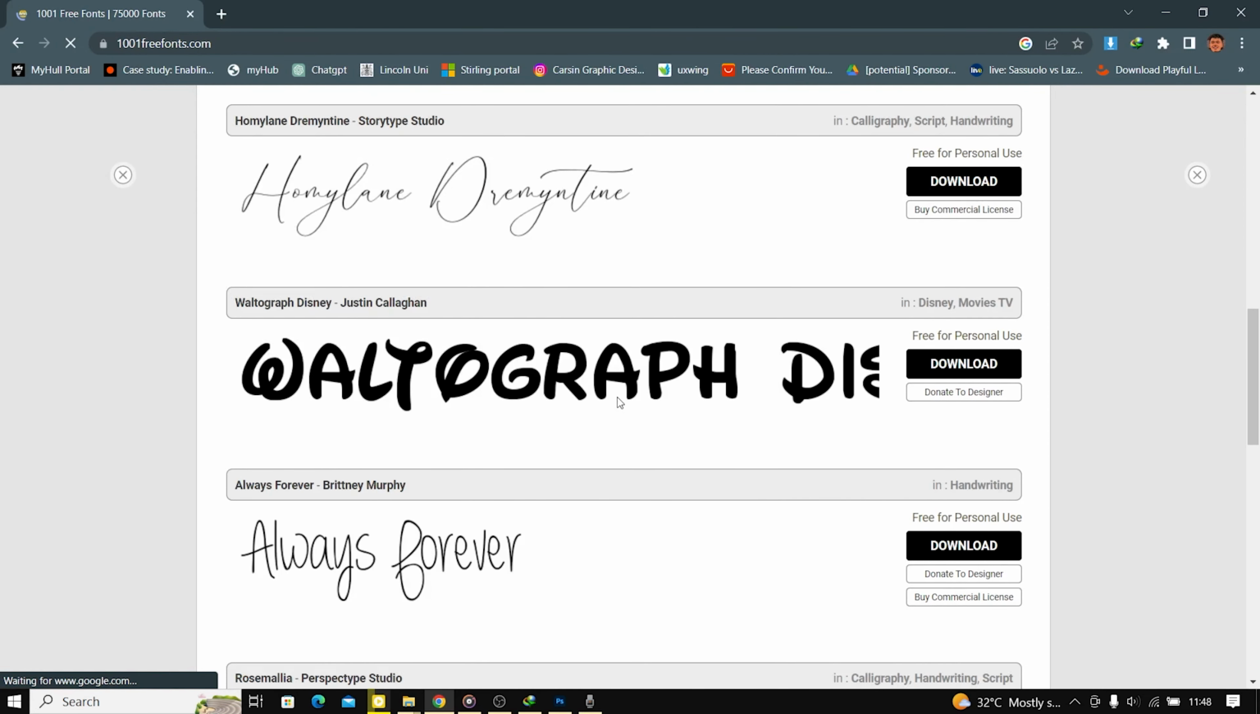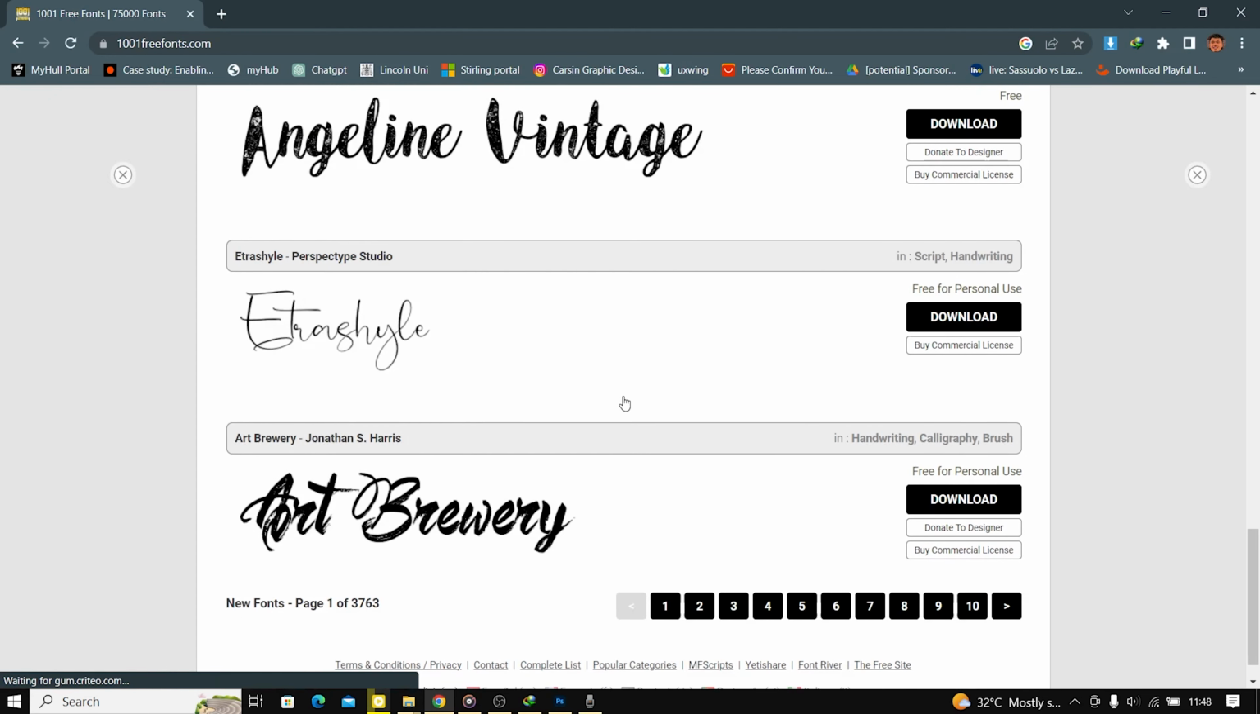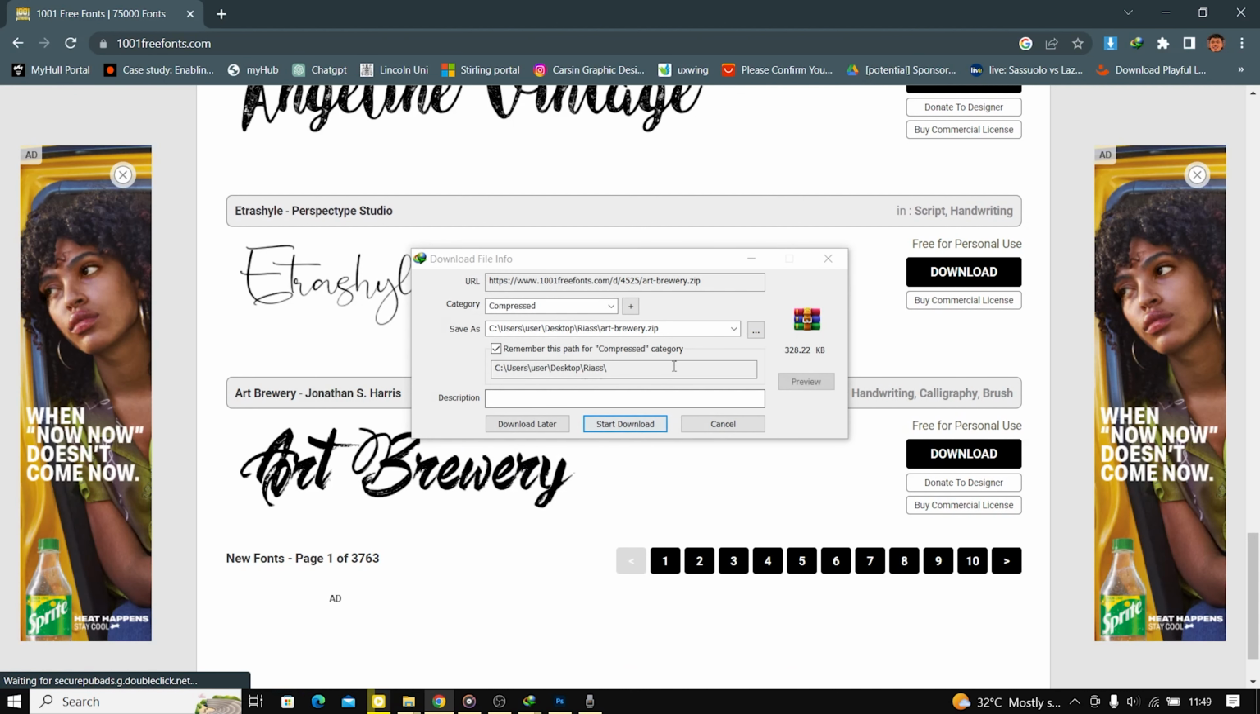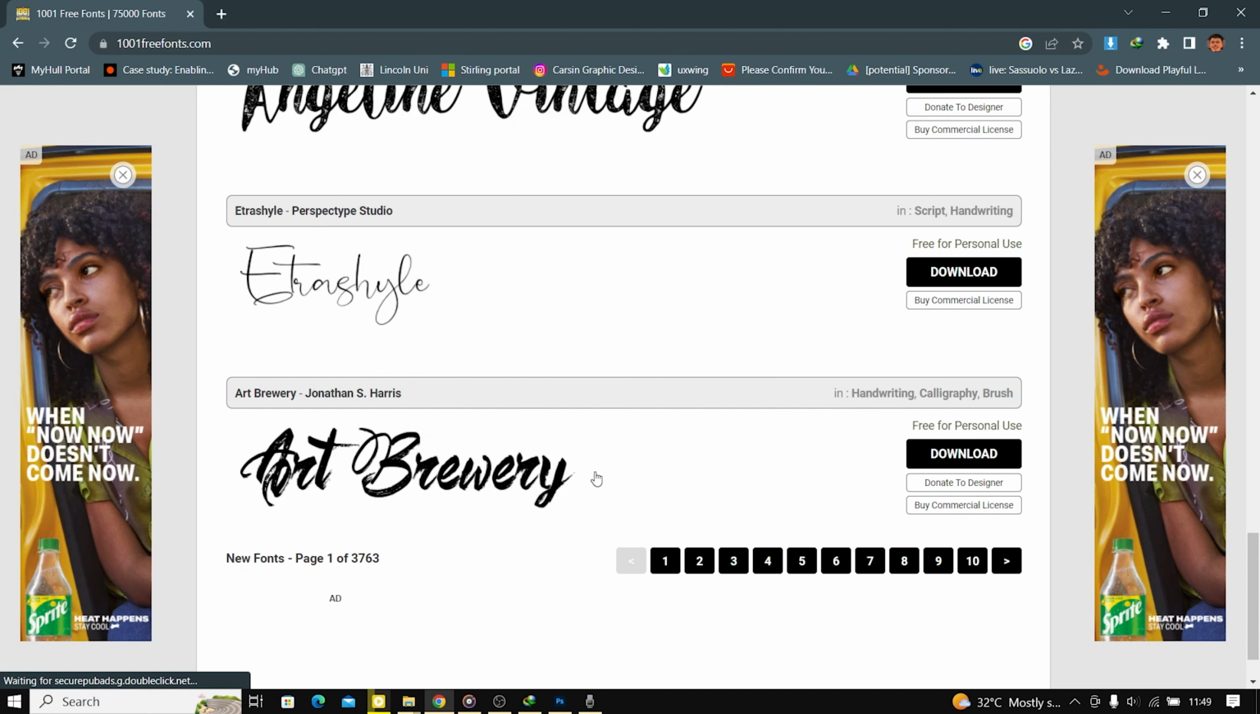Then you head over to the font that you want to download. Let's say this is the font you want to download, this Art Bureau here. All you have to do is click on download, then your browser should download the font for you.